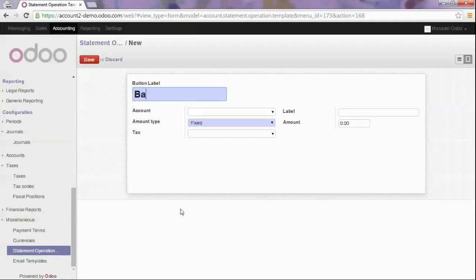So in this case, I will create a new template for banking fees with VAT. I will put it to the expense account. In this case, the amount type will be fixed and the tax will be the banking fees with VAT. As a label, I will also add banking fees with VAT, and this is the default label that will be proposed on reconciliation.